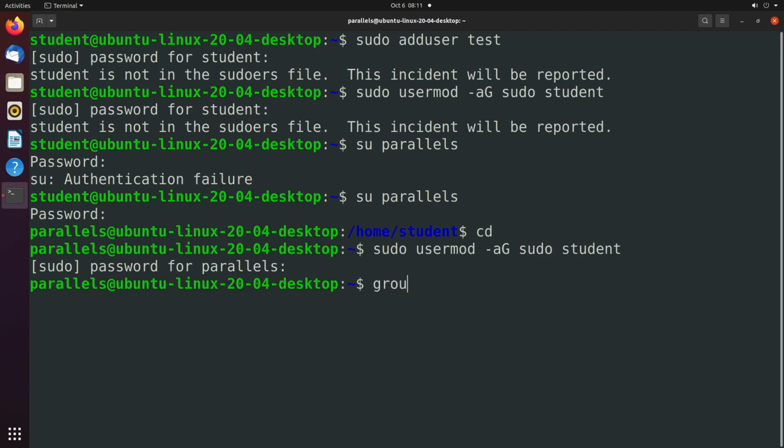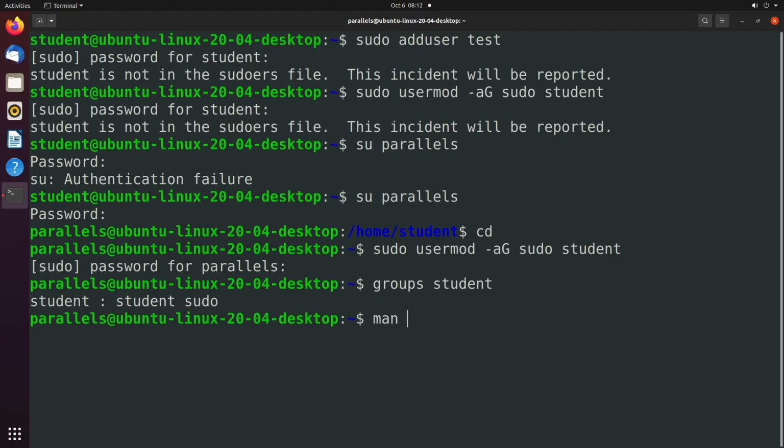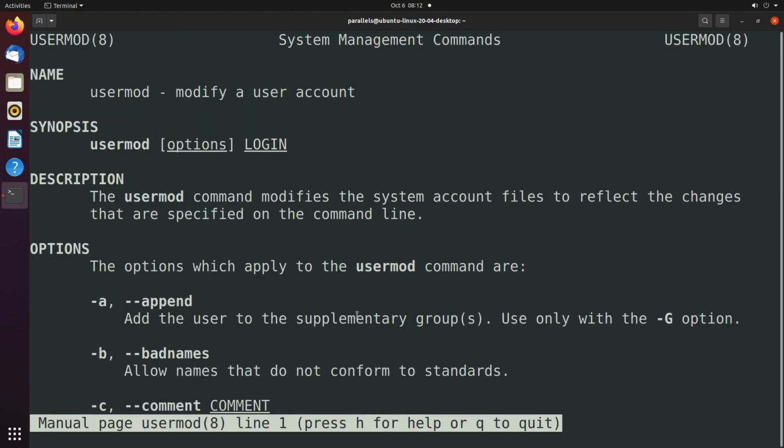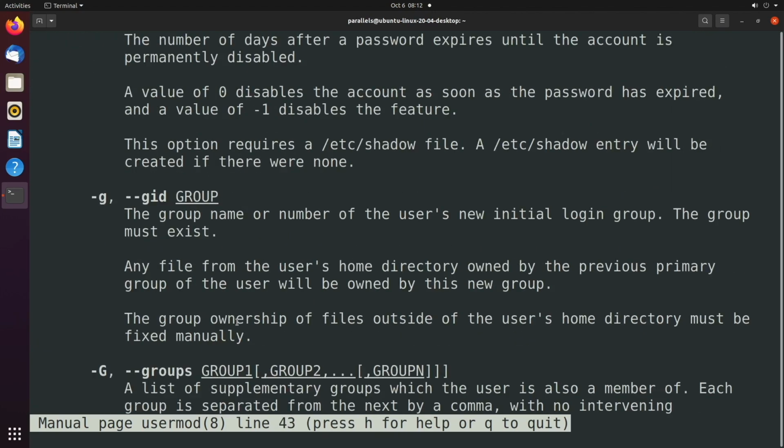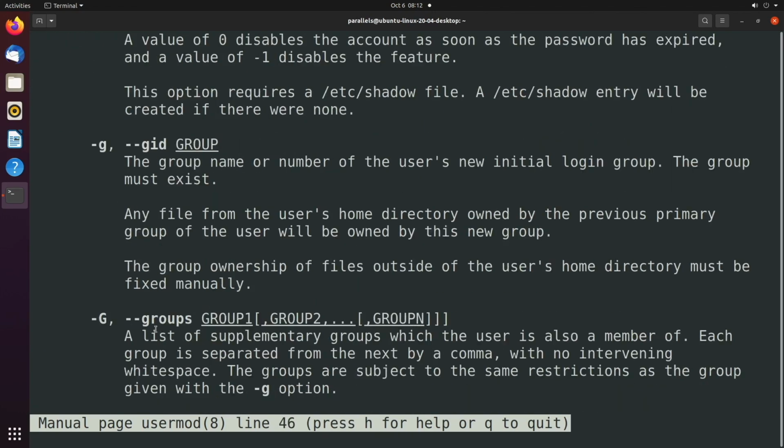And there we go. Now what we should do is say groups student, and we can see that they are part of the student and the sudo group. So we can also say man usermod to get a little bit more information about those options. So we have append to add the user to a group. And then there's two options in here that we want to know about, which is lowercase g right here and uppercase G. You use the uppercase G if you want to add them to a group, or you use lowercase if you want to change their primary group.